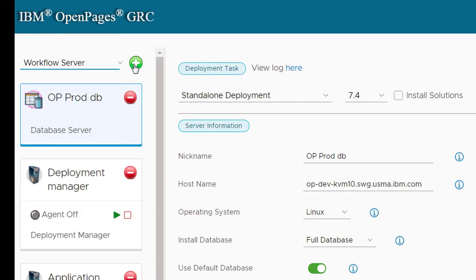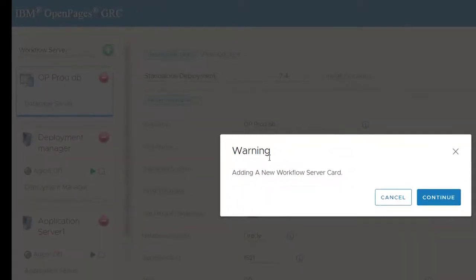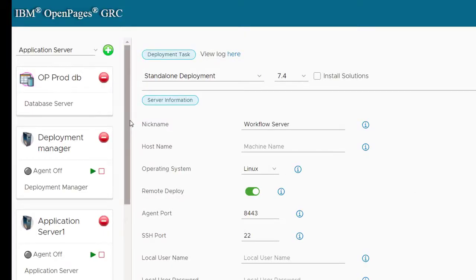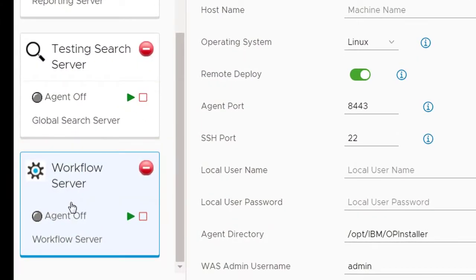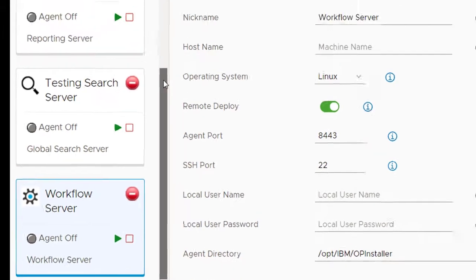We select workflow server, click on the add icon. We'll then be prompted with a warning to confirm we'd like to add a new card. Go ahead and click on continue. Once that is done, we'll see that the workflow server has been added to the end of the list. We also see that it is highlighted in blue, meaning that it is currently the selected card.